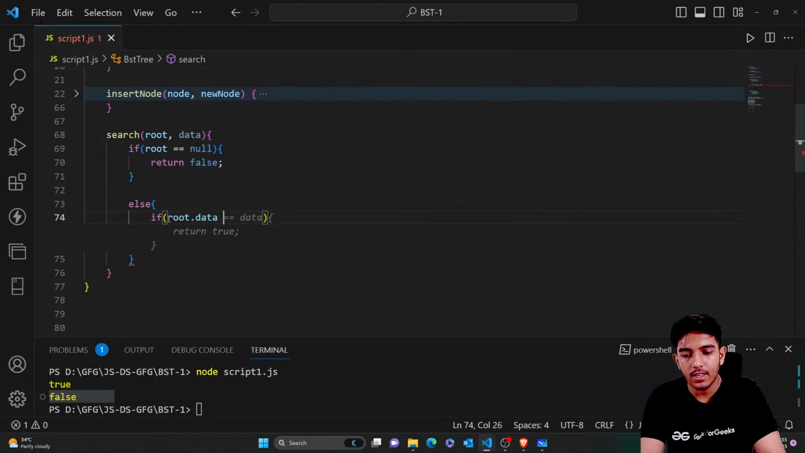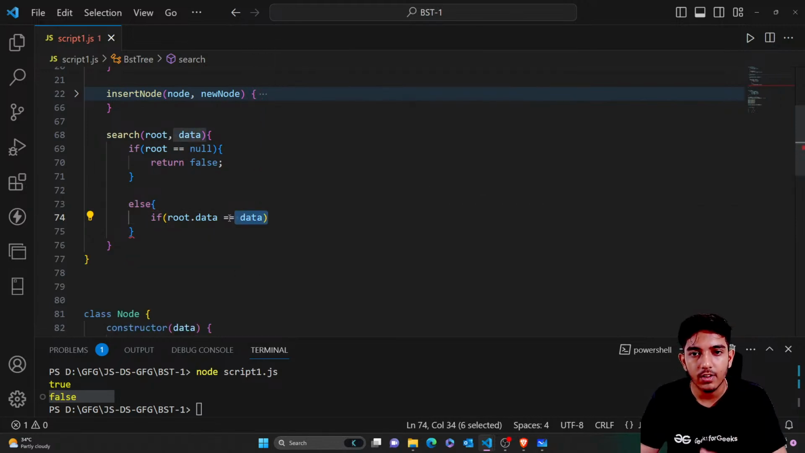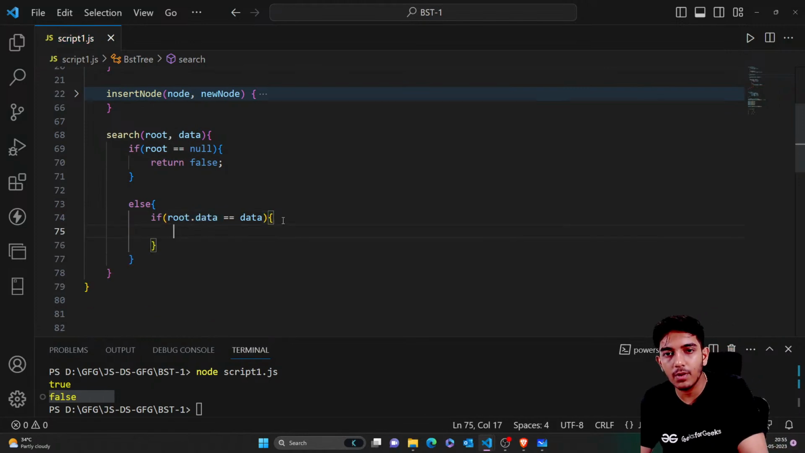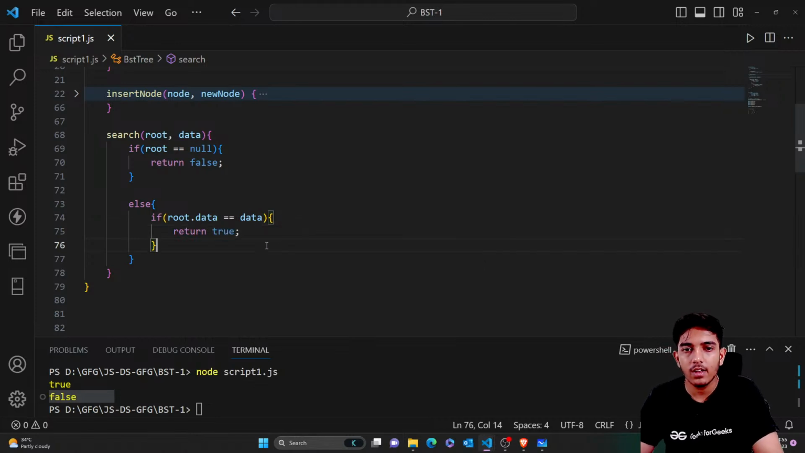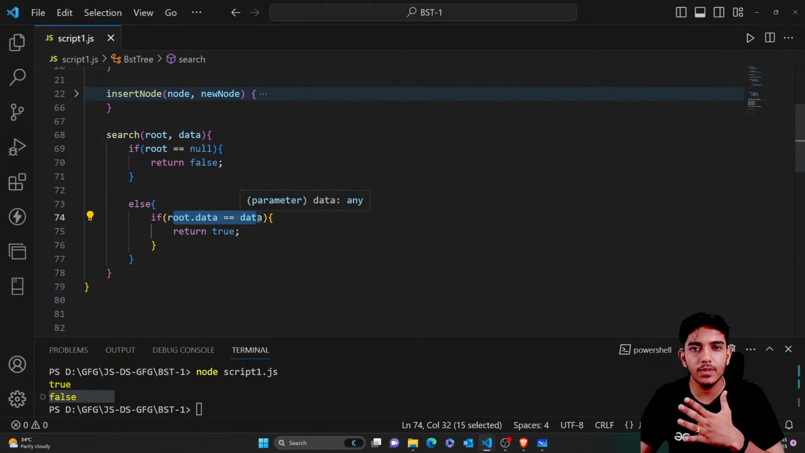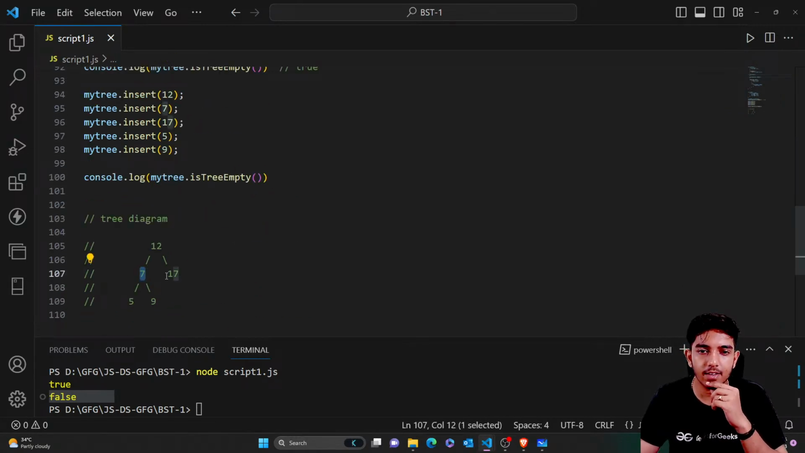Okay, root data is actually equal to data. Suppose I am trying to search for 12 and my root element equals 12, that means it's available, right? So I'll simply return true. That's it. Now if it's not equal to 12, that means it must be somewhere around its children. You can see that its children are 7 and 17.